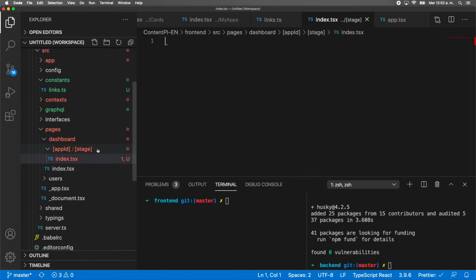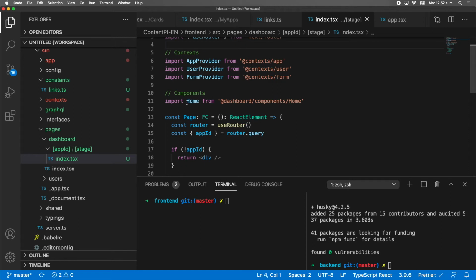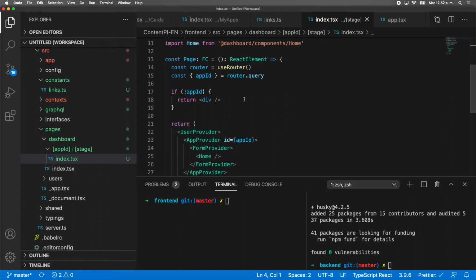And basically those are dynamic, right? So we are going to get the values of those on the router. On the index file, we have this. Basically, we need to use router from next/router, the app provider, user provider, and the form provider. We need to import our home component from the dashboard, the simple one that we created.